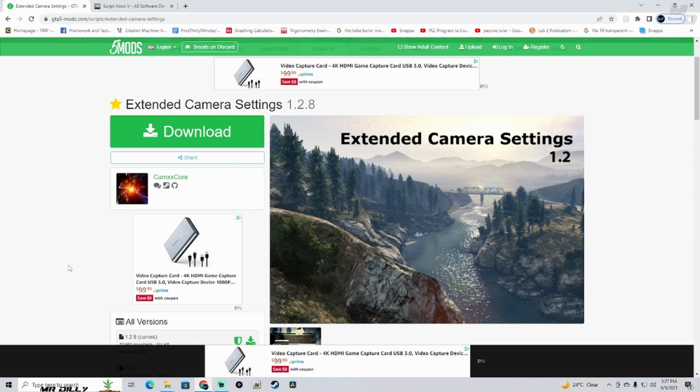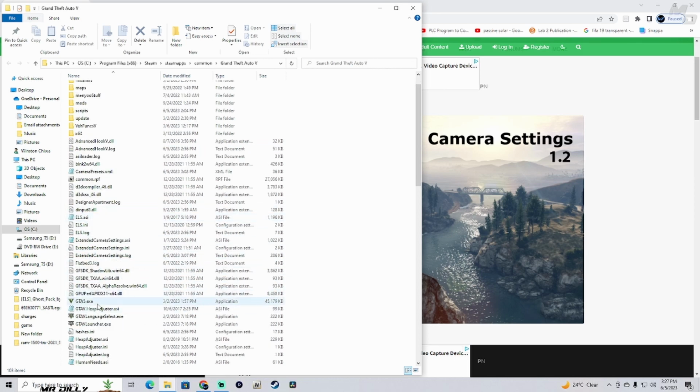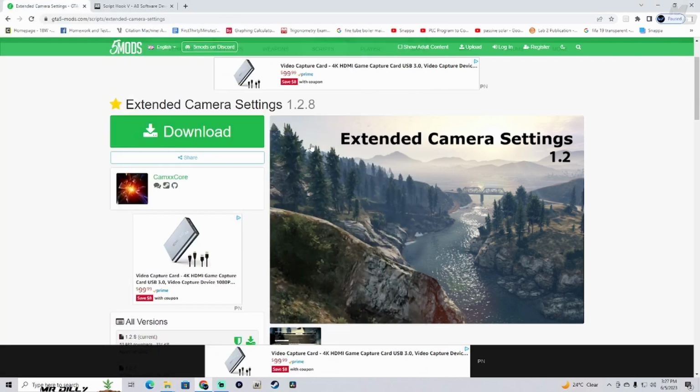Hey guys, welcome back to another GTA 5 tutorial. This is for extended camera settings. If you've been using extended camera settings and it does not work with the current version of GTA 5, if I can go ahead and take a look at that, the current version is 1.0.2845.0. And for this version of extended camera settings, 1.2.8, it does not work with that version.